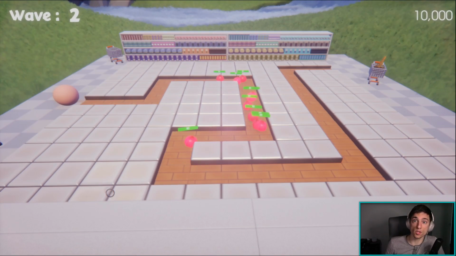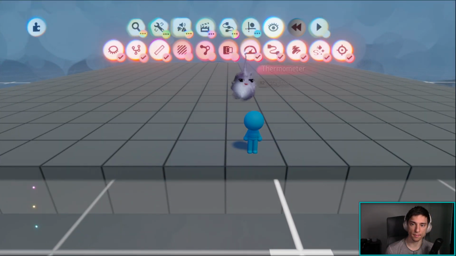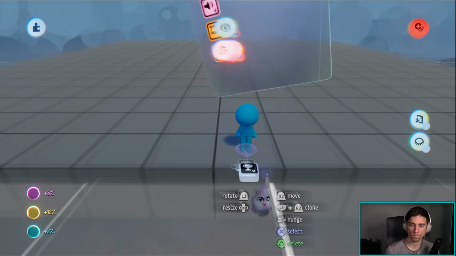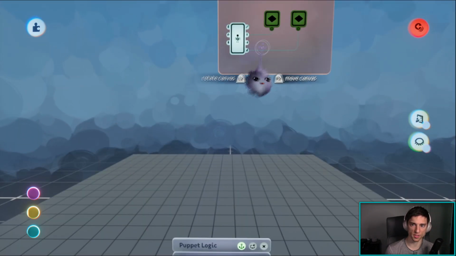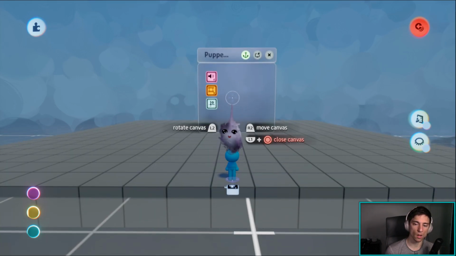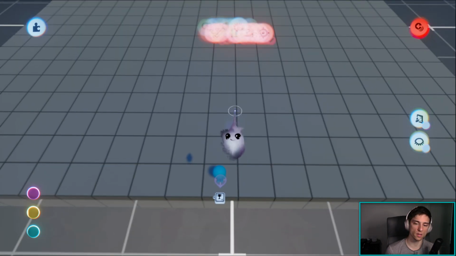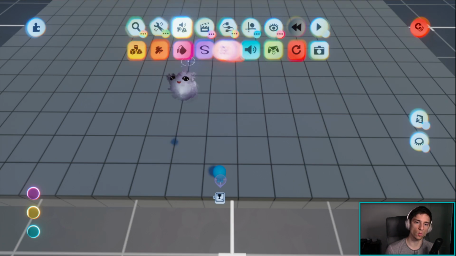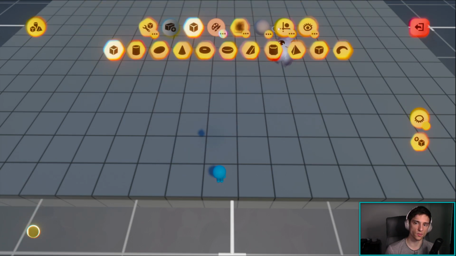So let's just get right into it. We have a blank puppet with literally just some poses, so there's some running animations, but that's it. There's no controller sensor or anything. So let's start with the idea. How is this going to work?